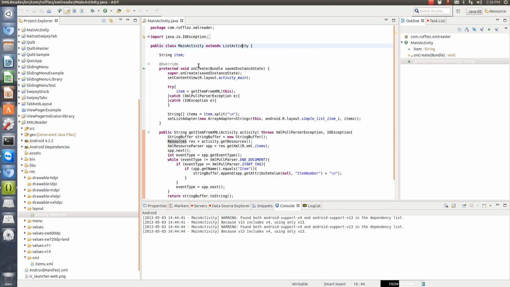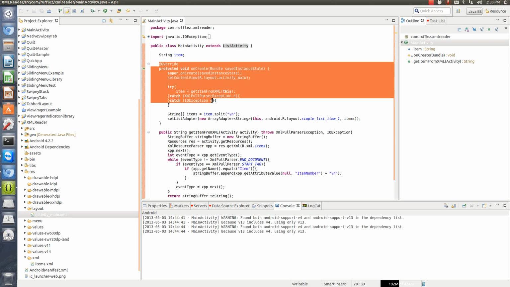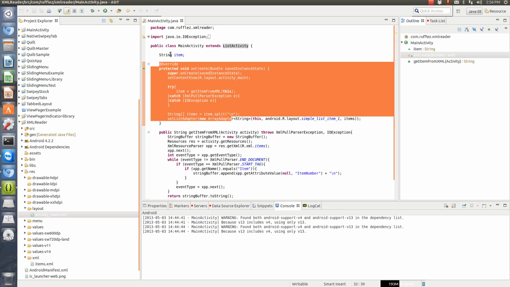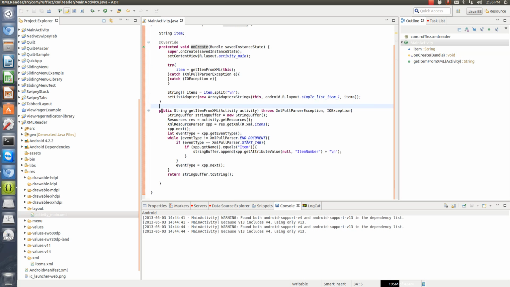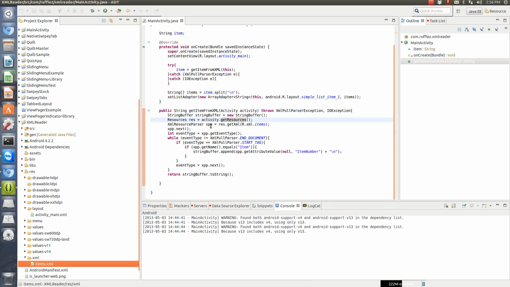So we have a list activity. We're going to go over this code later. This is going to be the final bit of it, but here's what we're going to need to do. We're going to use a string buffer, and we're going to store the data from the database into this string buffer, and then we're putting it into a string that we're going to call later on. We need our resources, so we need to get the resources. We're going to be using R.xml.items. That's what we're using right here.